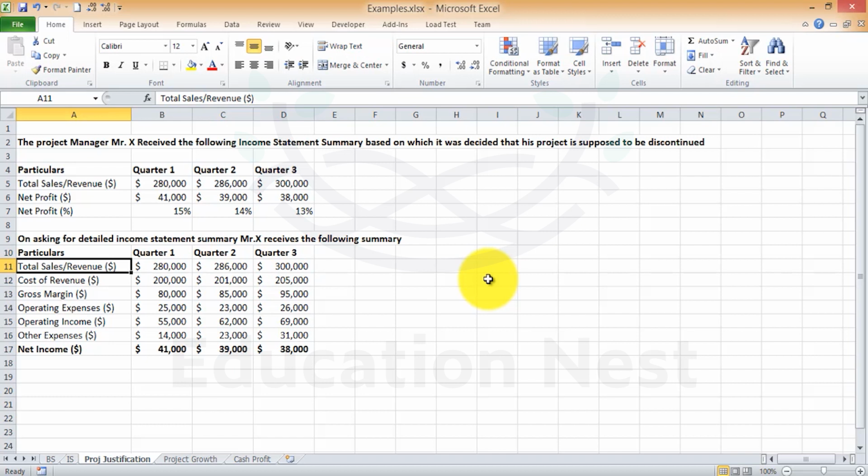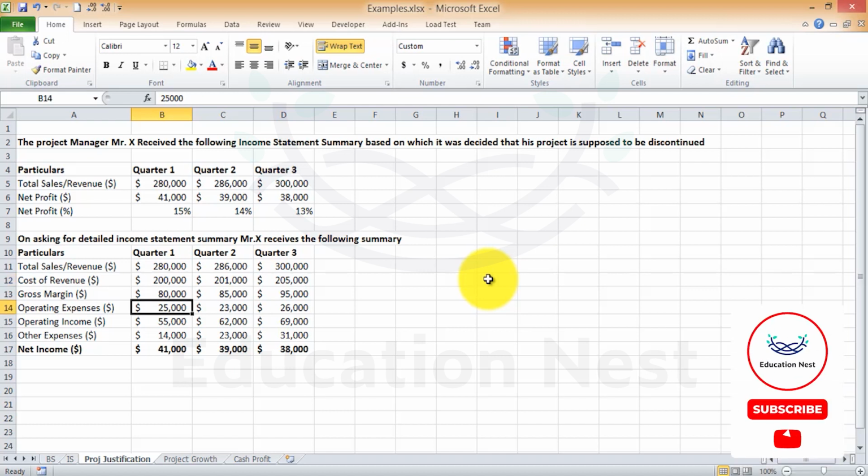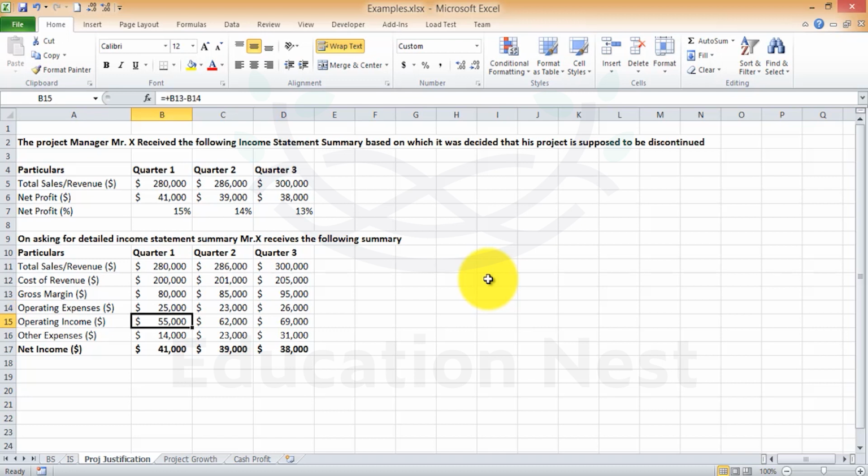Once again, we'll go through it quickly. Your gross margin is nothing but total revenue, the sales, minus the cost of revenue, the direct cost involved to fulfill those sales. Then you have the operating expenses deducted from the gross margin. Operating expenses are basically those expenses which are required to keep the project ongoing. For example, you need to buy some machinery specifically for this project, and you need to pay a rent every month, a license fee every month. That is a part of the operating expense to maintain the machinery for this project. Then you have an operating income.